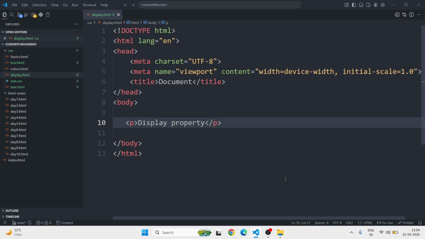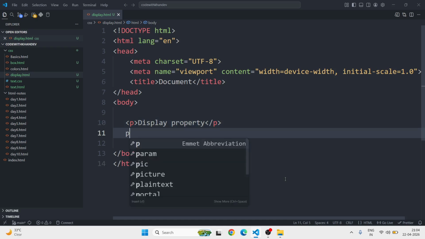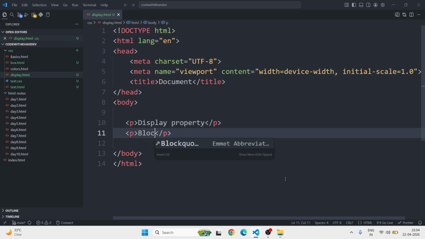First, let's understand block element. Block elements always take the full width of the screen and start on a new line. They are used for layout structure. Let's do it practically and see how it works.